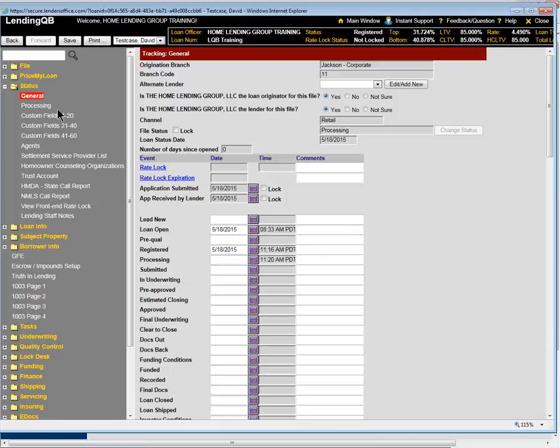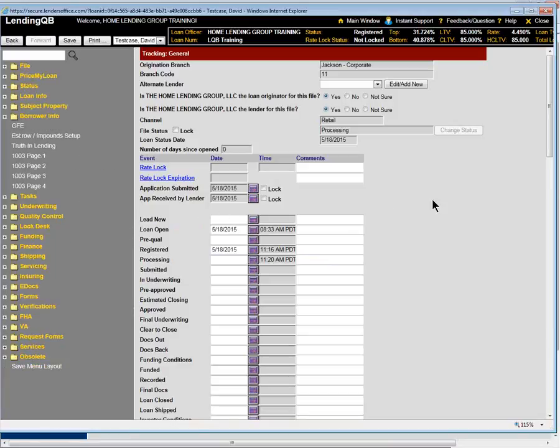That's a quick overview of how you will be using the system. Anybody have any questions at this point in time?